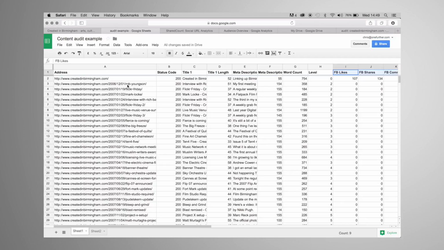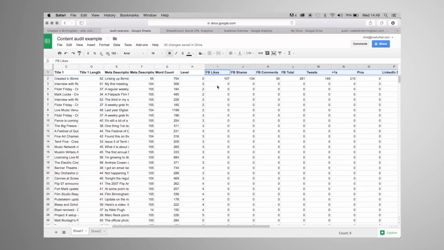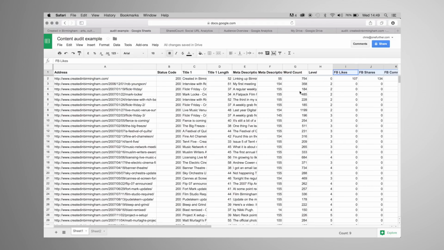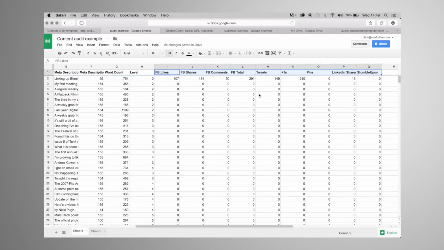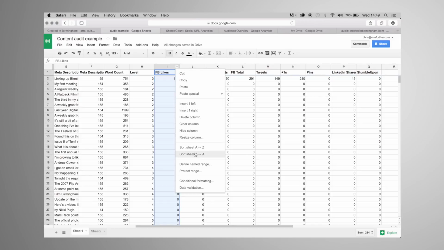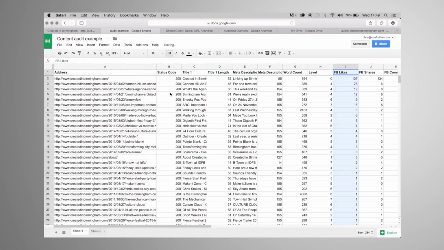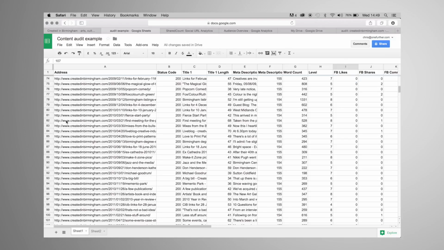Now what we've got is, for each URL, information about the title, the meta description and the lengths of those. We've also got the word count so we can see how short and long form content performs against each other. We've got information about social shares as well. So for instance, we can now sort this spreadsheet by Facebook likes, and we can see the types of content that are more likely to be shared on Facebook. And if we scroll down to the bottom, we can see the types of content that aren't so likely to be shared.